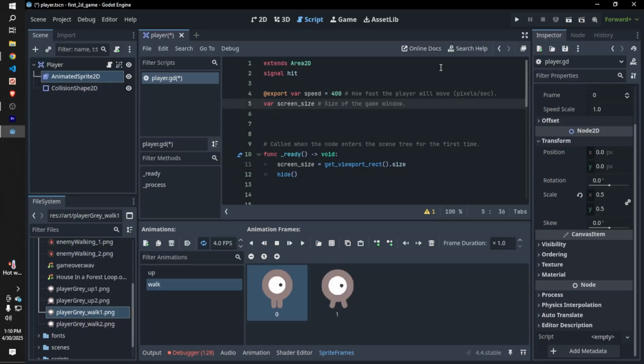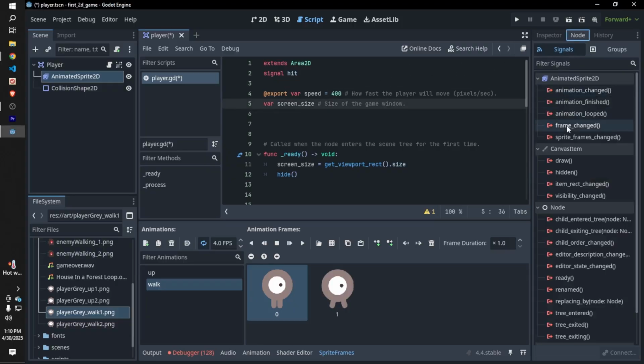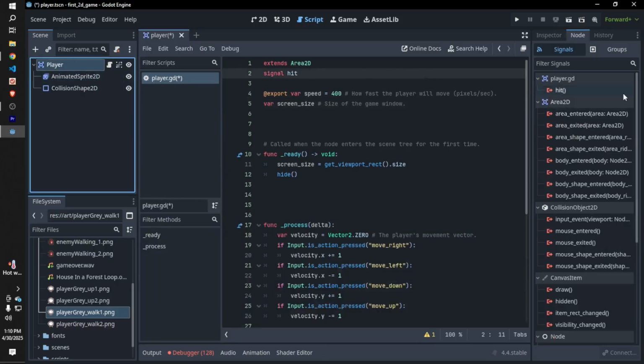So take a look at this one here in the node. We should have the hit property on the player, and this will serve as a signal. We can identify if we got hit by the enemy.